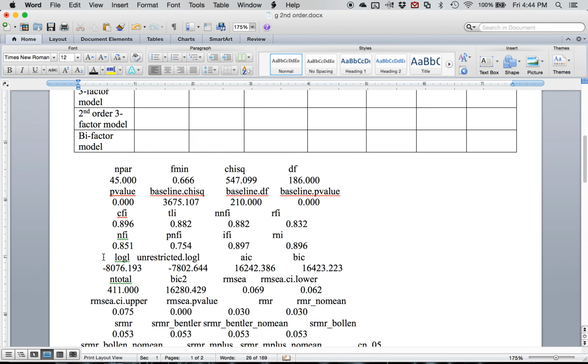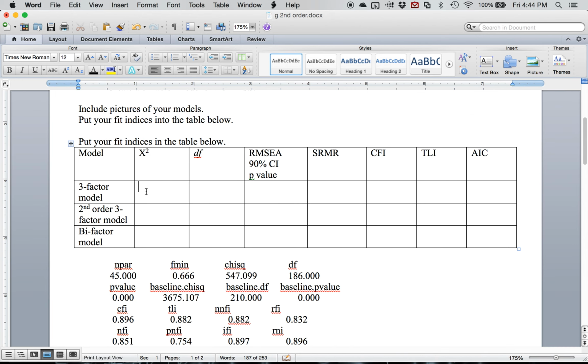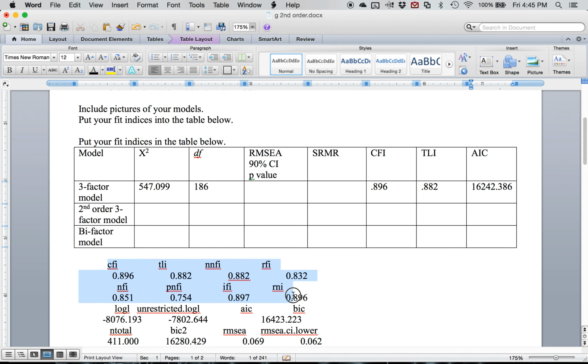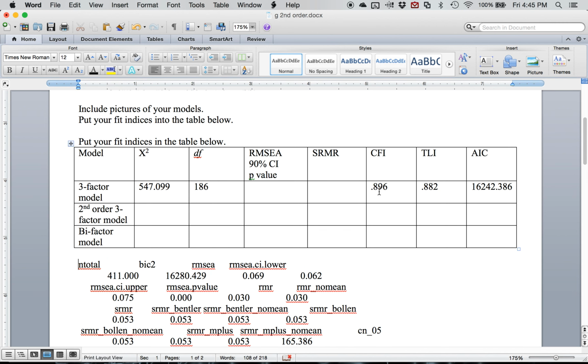So first model. Chi-square is 547.099. Degrees of freedom, 186. And of course that's significant because it always is. Almost. Let's do CFI, 0.896. TLI, 0.882, so it's close. The AIC here. So those are very close to the acceptable range. It needs to be 0.9.